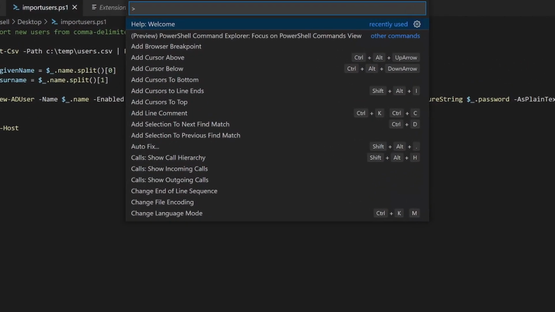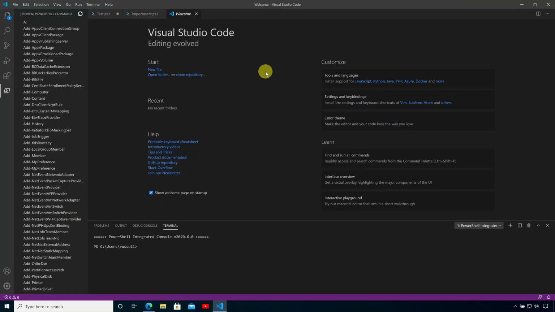The third important part of the interface is the command palette, which you can open from the View menu or by clicking Ctrl, Shift and P. In the command palette, you can run commands instead of using the mouse to change Visual Studio Code settings or perform actions. For example, I can use the command palette to quickly reopen the welcome page.